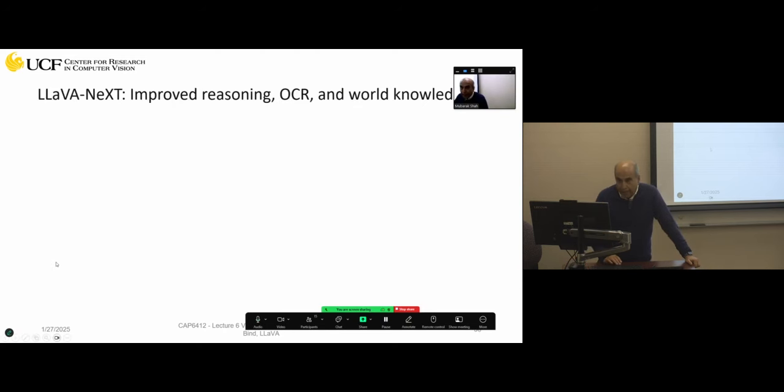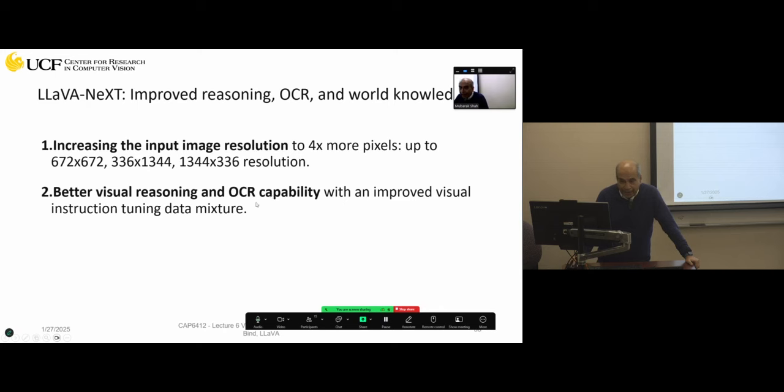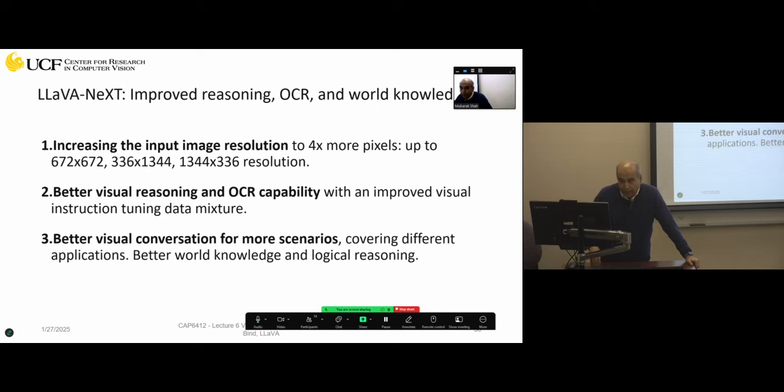Okay, so then there was another method called LLaVA-NeXT. That has improved reasoning, OCR, and world knowledge. There they were able to increase the resolution 4 times as much, and they had better OCR, which means you can read the letters, because that's harder, right, very small, and also better conversation.